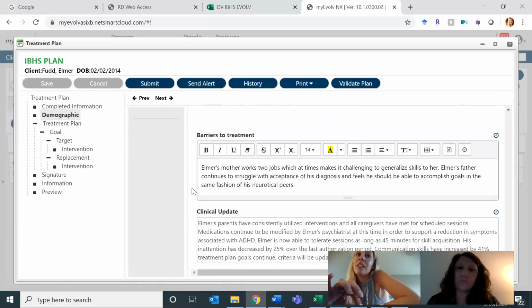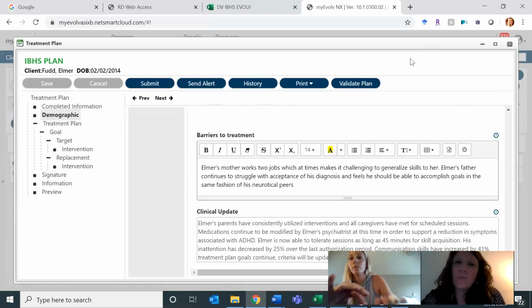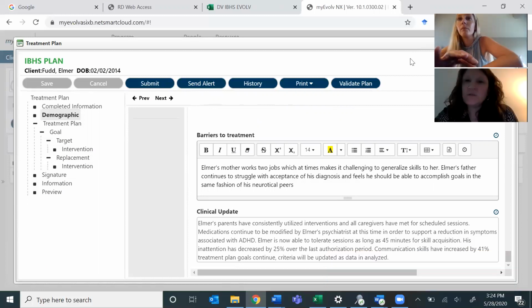This last section of the demographics page is identical to our current BHRS treatment plan. So there are some barriers to treatment and the clinical update. And can I chime in on that? Absolutely. So for barriers to treatment, just be sure that you're writing in a way that is respectful of what's happening with the family. Every now and then we'll see treatment plans and the barrier section, which is legitimately a family challenge, can be written in a way that sounds less than kind to the family. So there's always ways to be creative and say the same thing.